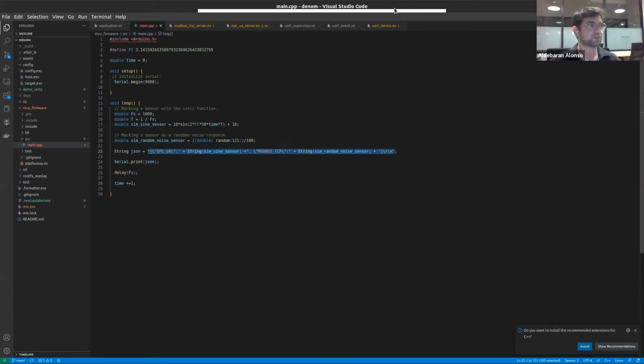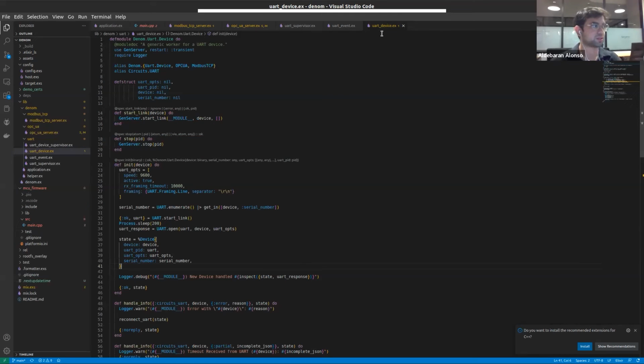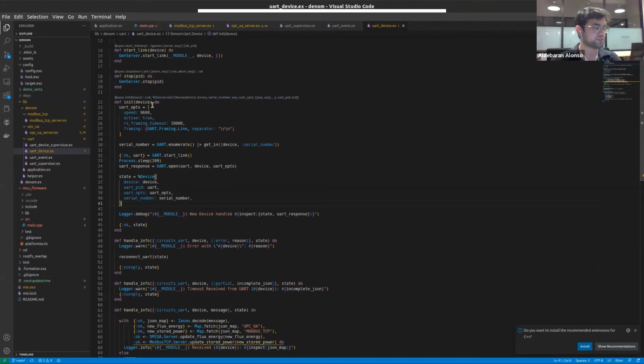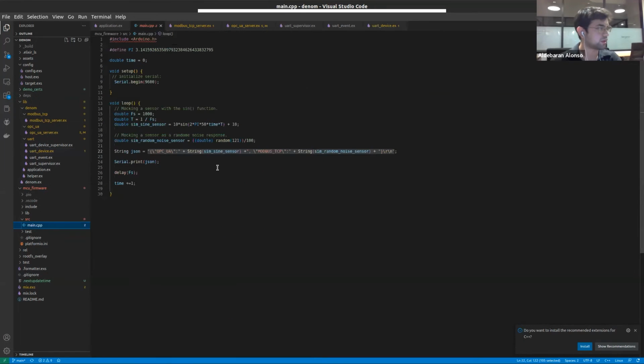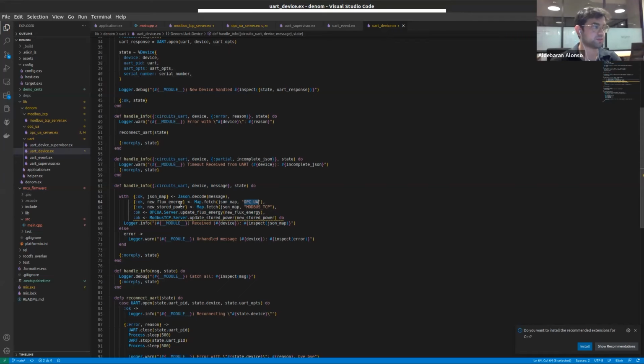The other thing that I haven't shared with you is the UART handler. Each time that the UEvent detects a device, it spawns this GenServer with the dynamic supervisor, and this device waits for the JSON, decodes the JSON, and gets the data for OPC UA, as I mentioned here. It has two different keys, one for OPC UA and another for Modbus TCP. And here I get the new flux energy and new stored power.